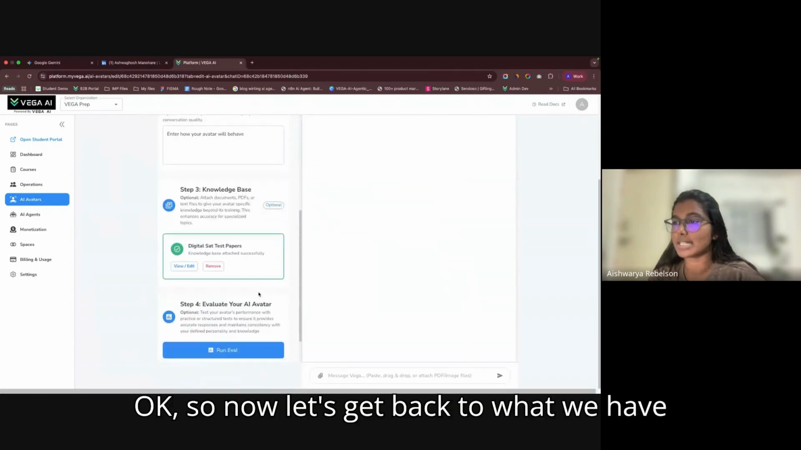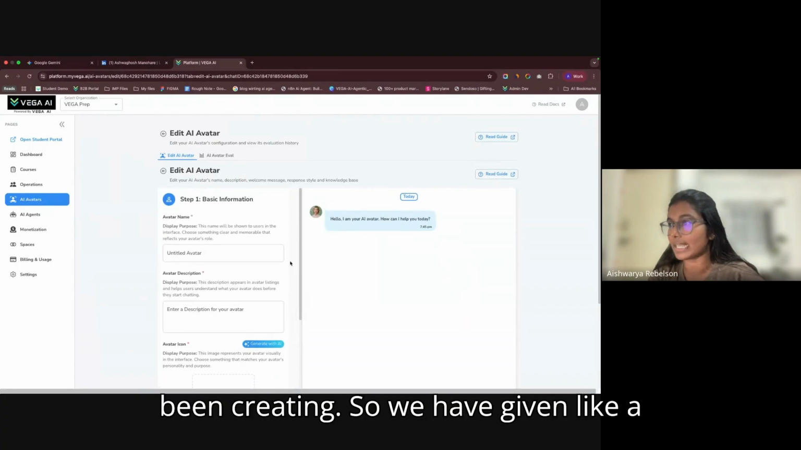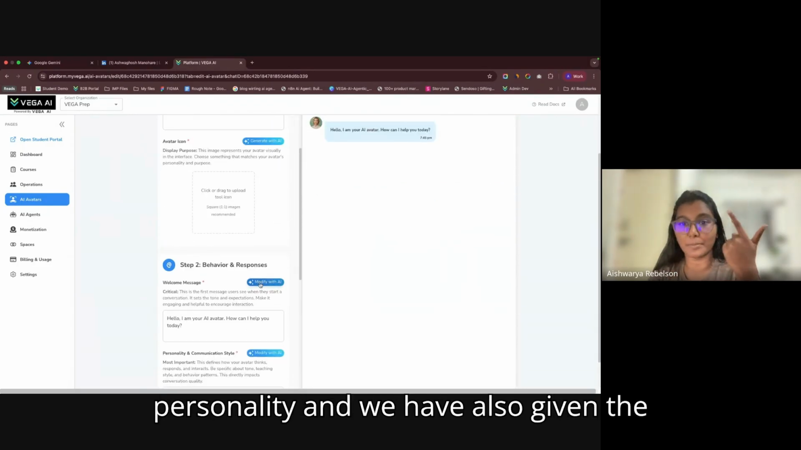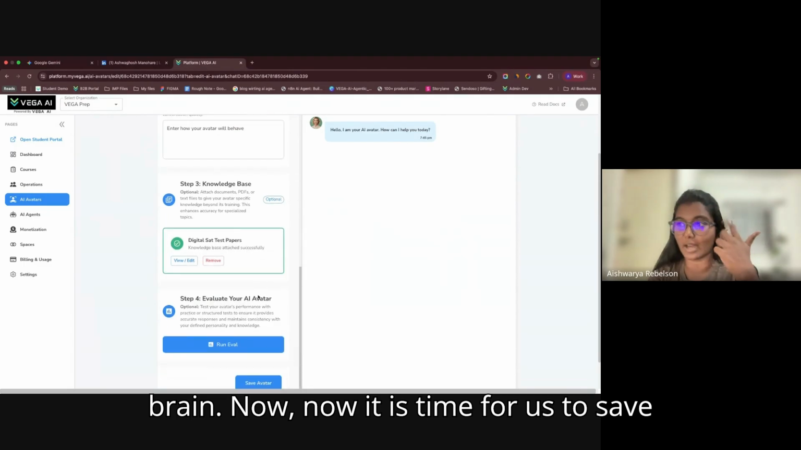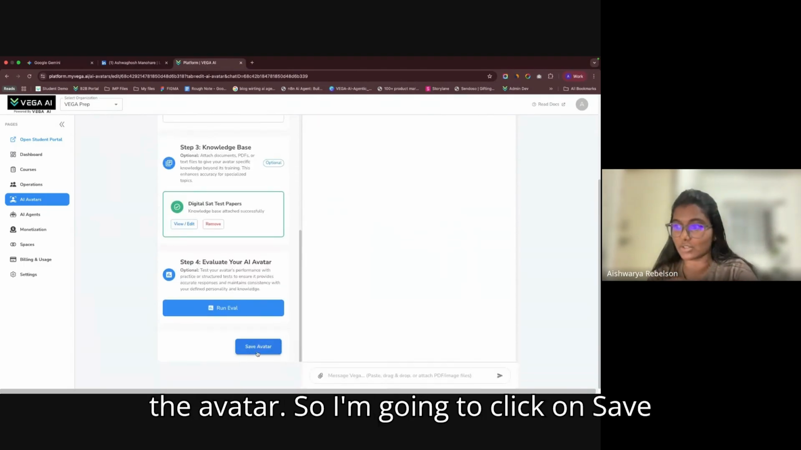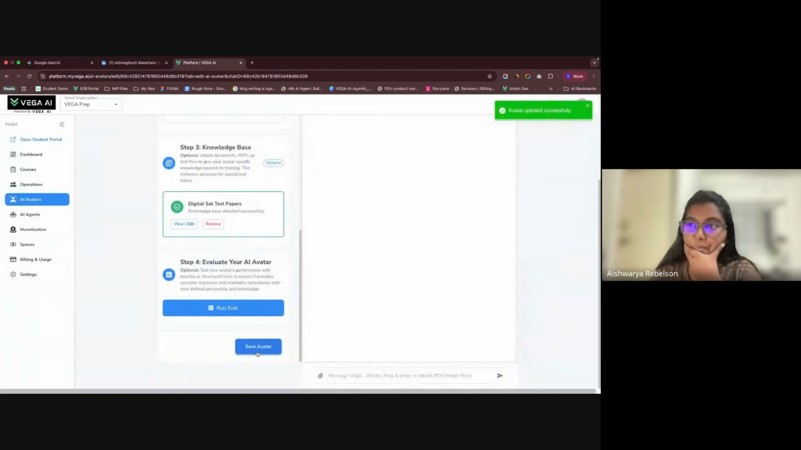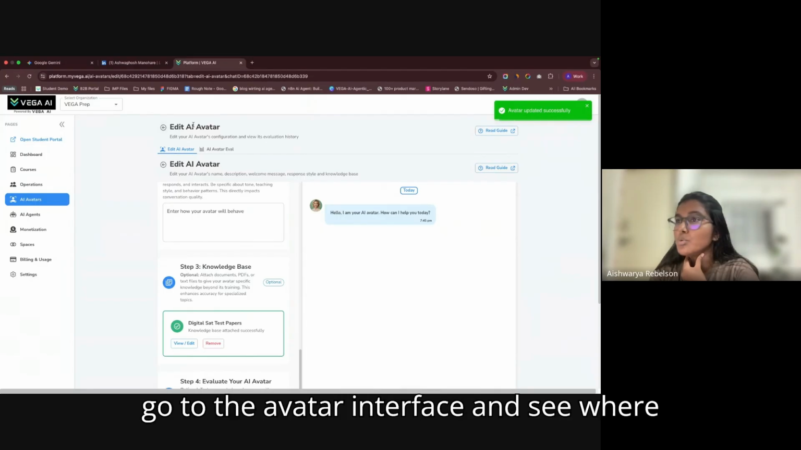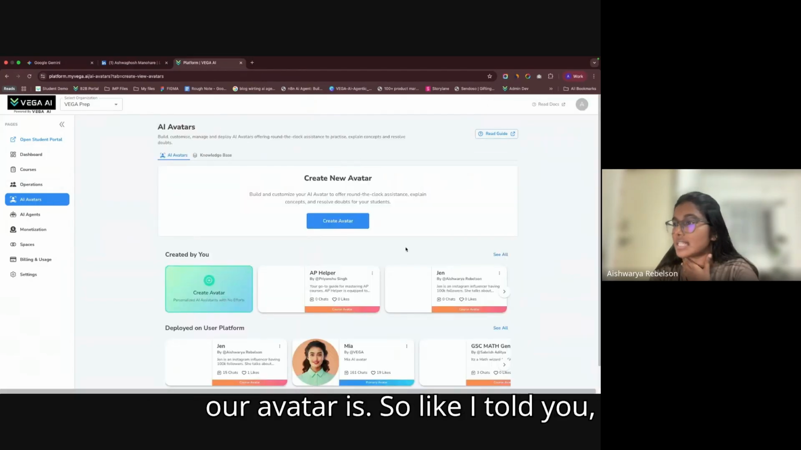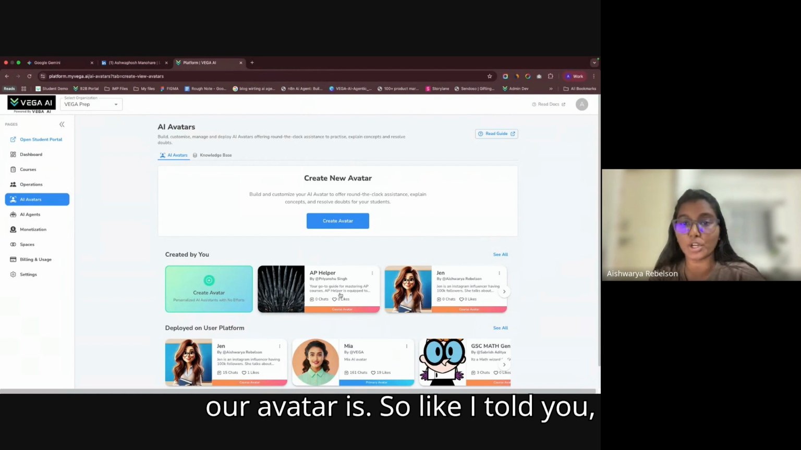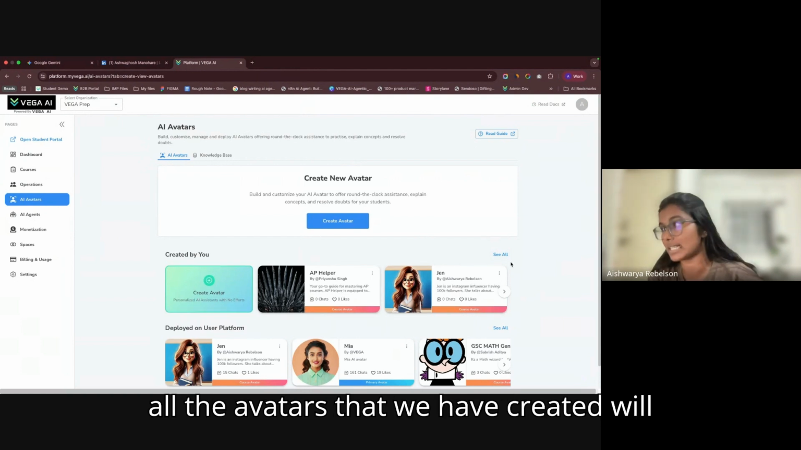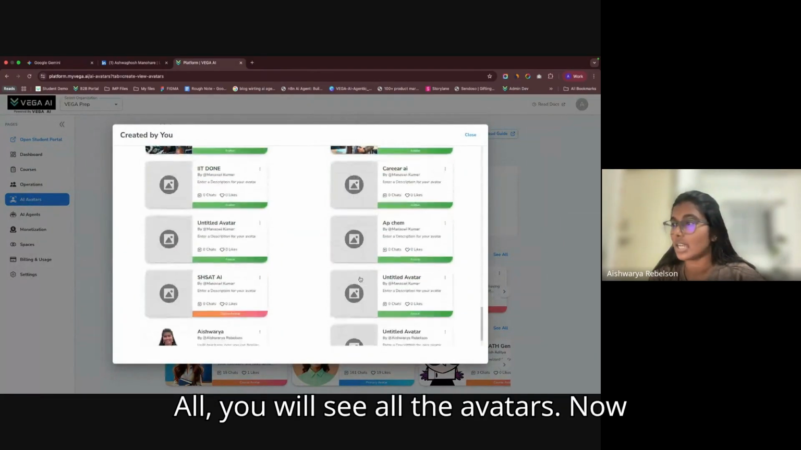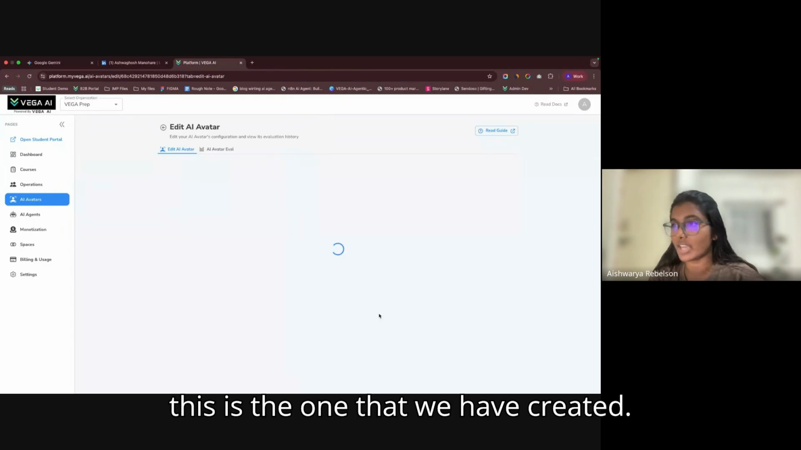Okay, so now let's get back to what we have been creating. So we have given a name, we have given a personality, and we have also given the brain now. Now it is time for us to save the avatar. So I'm going to click on save avatar. Okay. Now let's go to the avatar interface and see where our AI avatar is. So like I told you, all the avatars that we have created will be listed here. If you click on see all, you will see all the AI avatars. Now, this is the one that we have created.